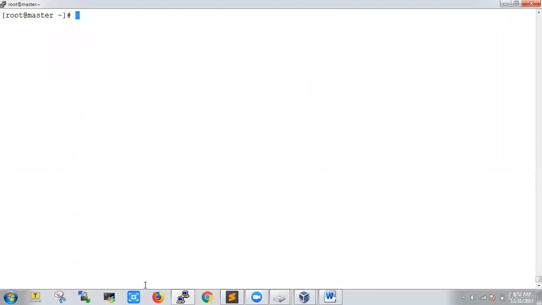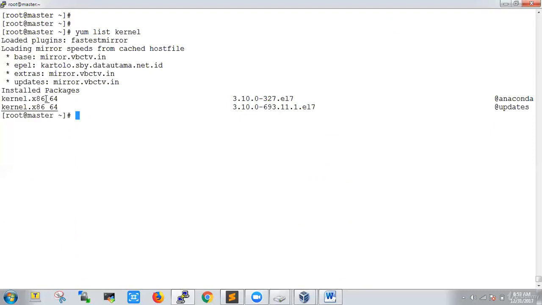Let's move to the next query command. Let's say you want to check which kernels are installed and available. In that case, we need to fire the command yum list kernel. When we say yum list kernel, it displays that two kernels are available and installed.